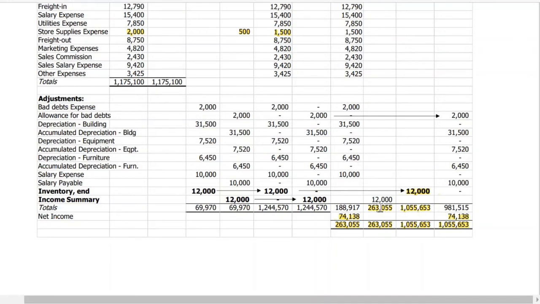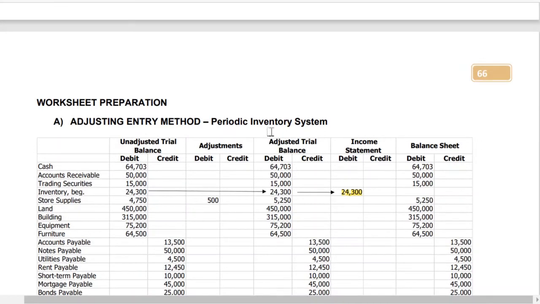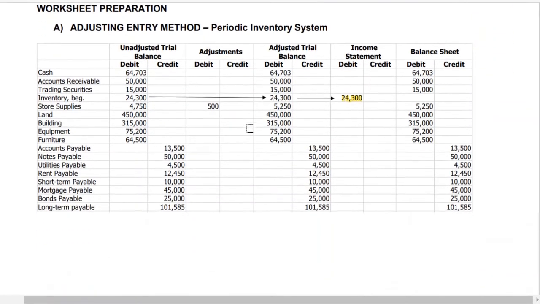So how do we know if there's net income? If the credit side in the income statement column is greater than the debit side, because we know that the credit side here represents the income. So if income is greater, then there is net income. So that's for the periodic inventory system using the adjusting entry method.